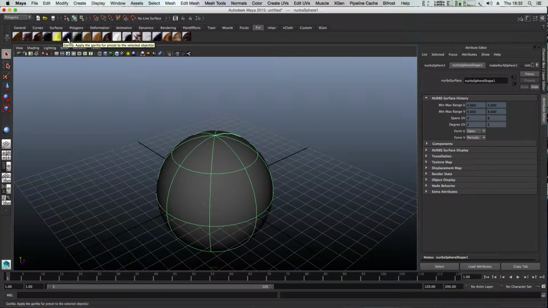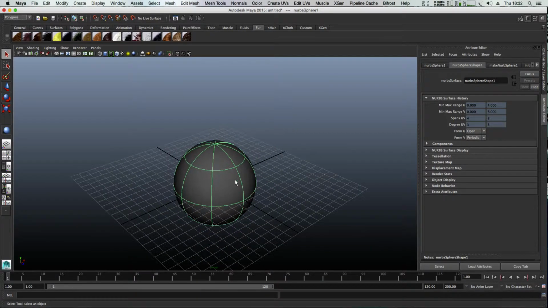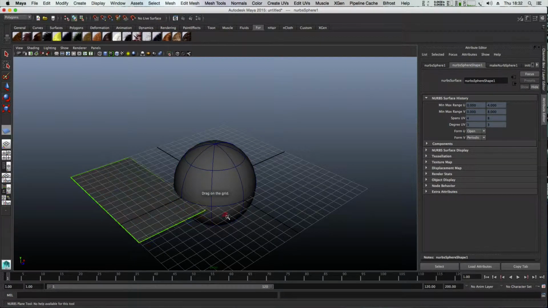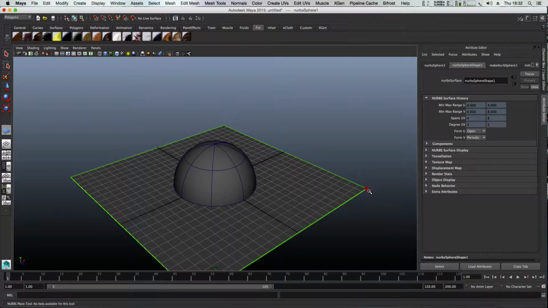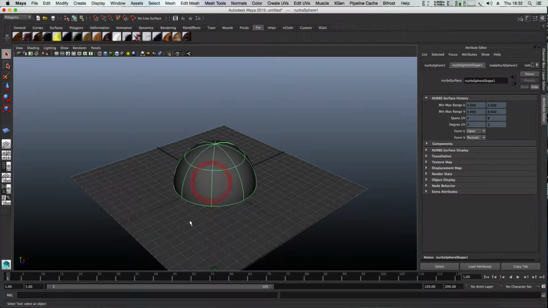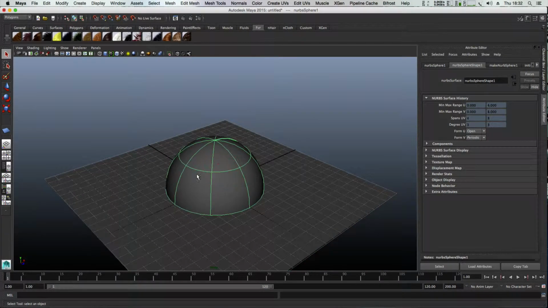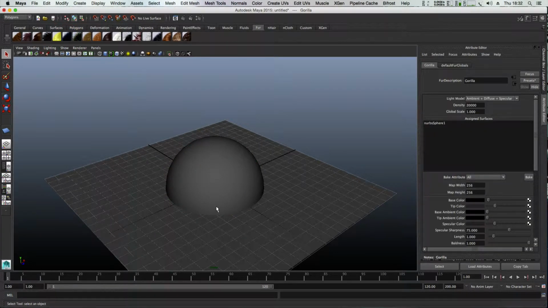So say for instance I've got my NURB object here. What I can do is if I create a plane as well and just bring this here like this, I can actually create two different sections of fur on two different objects if I wanted to. So with the NURB selected, say for instance I wanted to use one of my pre-selections, I can just click on gorilla, but you'll notice that nothing's actually happened, there's nothing there.